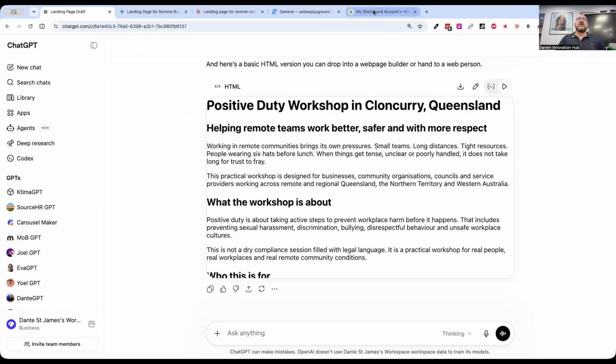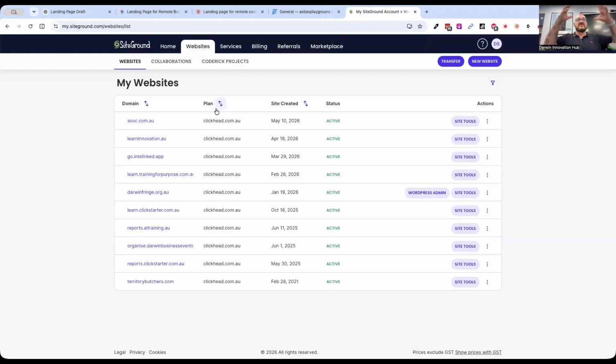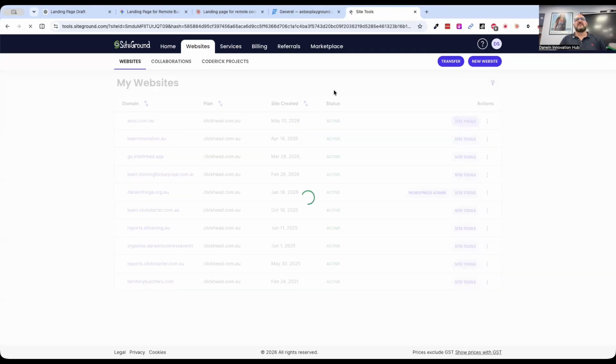So what I'm going to do is go over and make one of these go live. We'll make a few of them go live. So I'm going to go into, this is my web hosting panel. I use SiteGround at the moment, but I can go into, say, any one of my domains that I've attached to here. So I'm going to use the ASOC one. So ASOC. I'm going to go into my site tools.